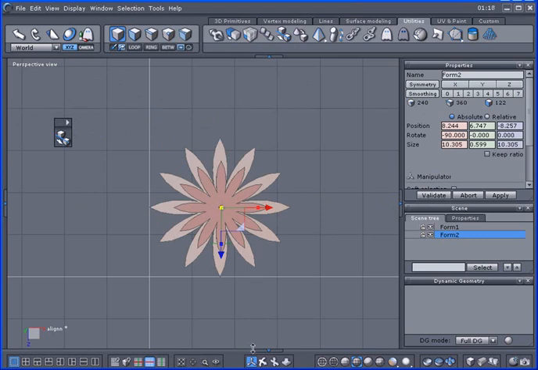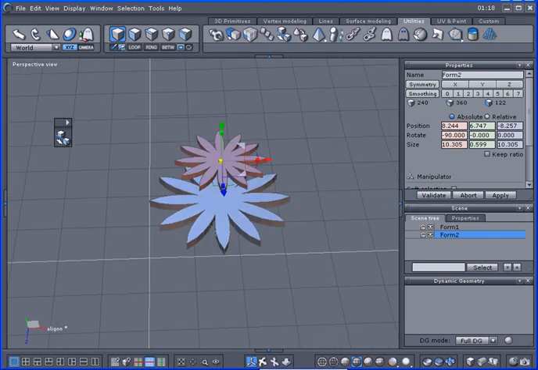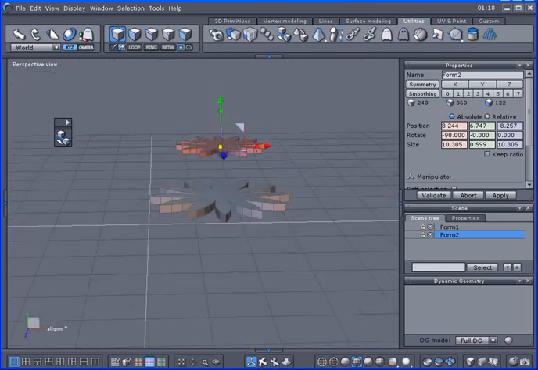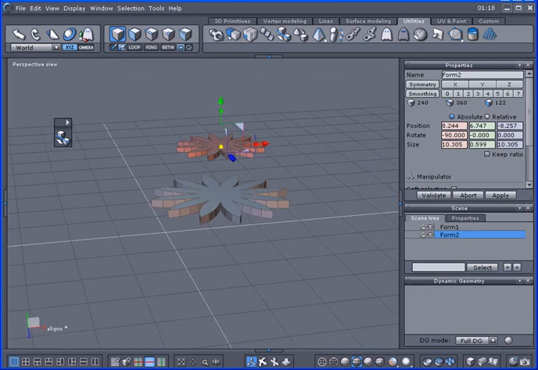Now this just made an alignment, and it didn't snap to it. This is what you call align to.